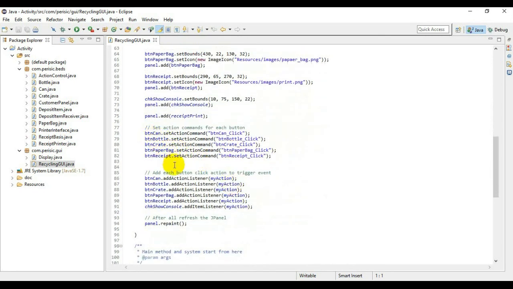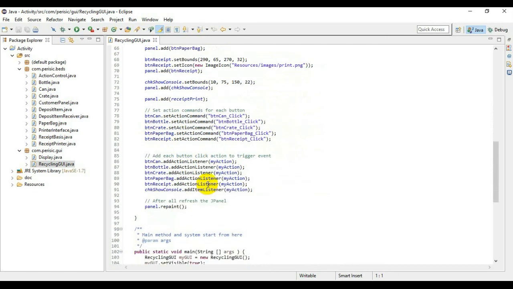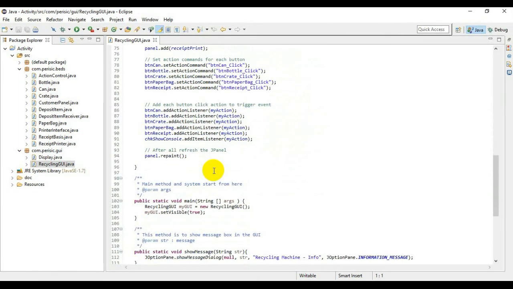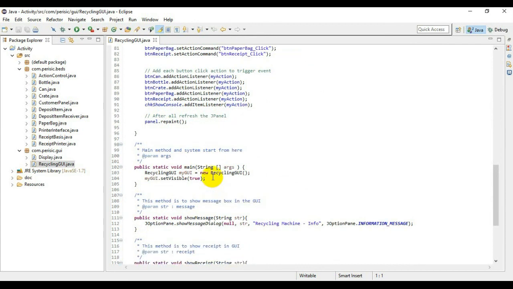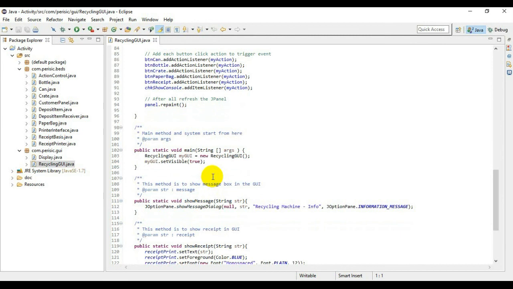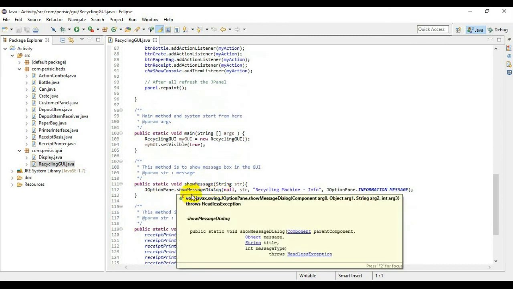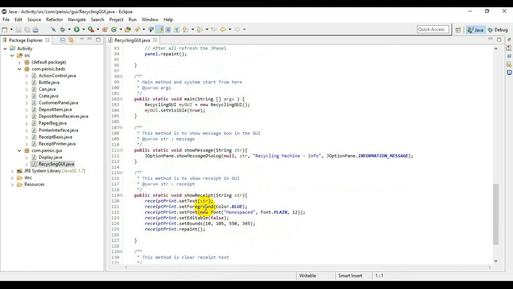Then here I initialized the button click events. Also, this class has the Java main method, which is the entry point of this application. Moreover, there are another 3 methods: to show a message box, to print the receipt, and to clear the JTextArea.